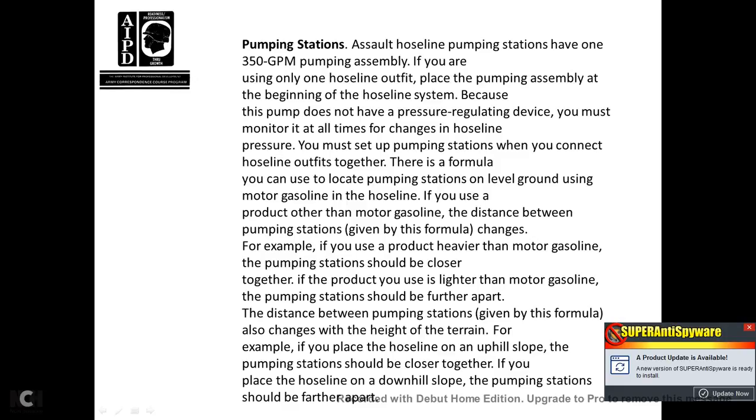Using the formula, you can locate the pumping station on level ground for motor gasoline in the hose line. If you protect the motor gasoline, the distance between the pump stations is given by the formula. Changes apply, for example: if you pump a product heavier than motor gasoline, the pump stations should be closer. If you pump a product lighter than motor gasoline, the pump stations should be farther apart than the distance given by the formula. Also change with the height of the terrain. For example, if you place a hose line on an upslope, pumping stations should be closer together. If you place the hose line on a downhill slope, then the pumping stations should be farther apart.